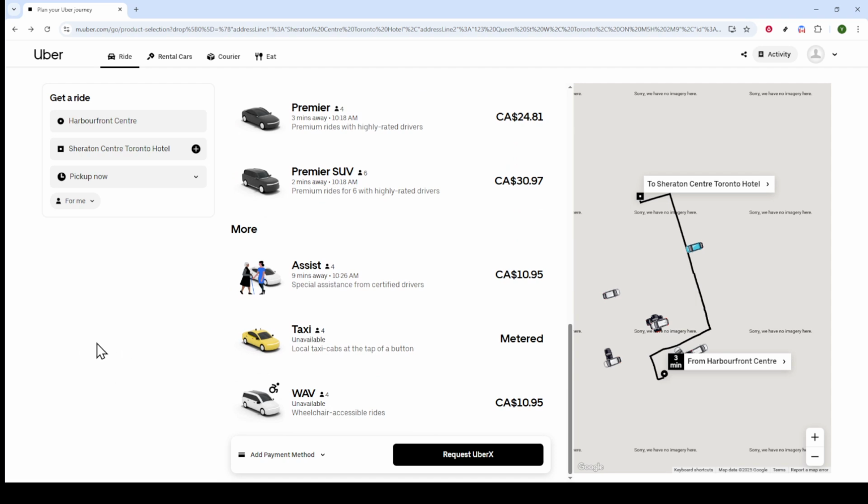Remember, this is a great tool to utilize whenever you're sharing a ride with others, ensuring that everyone can travel together while sharing the expense fairly.